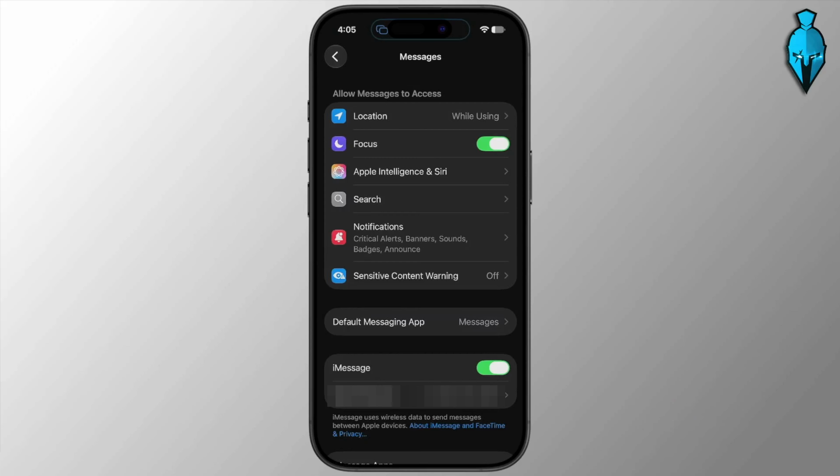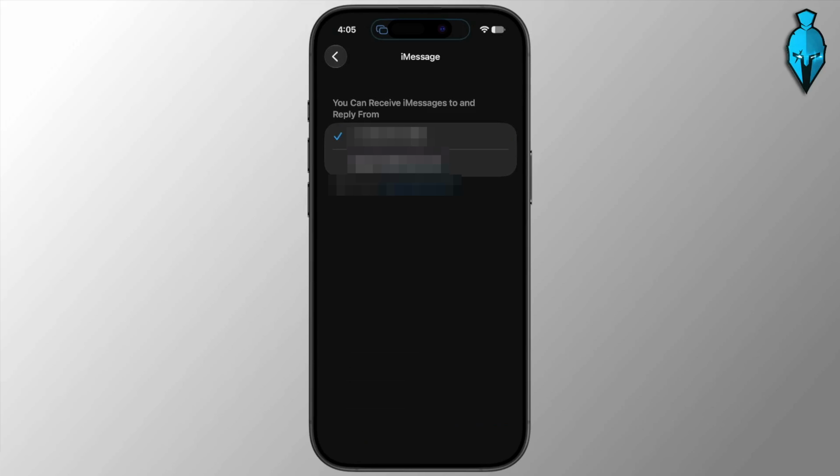Click that on, and it might take a moment to activate the service, but then from here, just select Send and Receive. And make sure that your phone number is selected under the section showing where you can actually receive messages and reply from. If you see Use Your Apple Account for iMessage, tap on it and sign in with your Apple account. And you could also choose whether new conversations start from your phone number or email address.